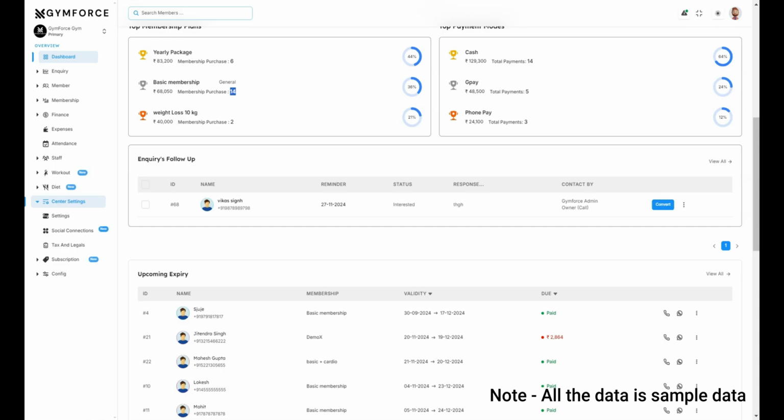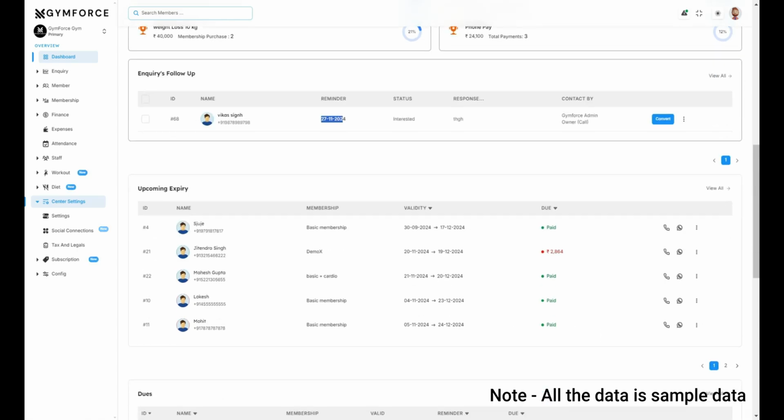And if you want to follow up with a person, or you have to contact that person again in future, you can directly add that particular person in this option, and it will show up in these inquiry follow-ups. As you can see, if I click on these three dots, you can create a follow-up for this particular person. You can add the response, a status which is interested, and a reminder of 27/11/2024. This is the reminder date on which you have to contact that person, and the name is Vikas Singh.